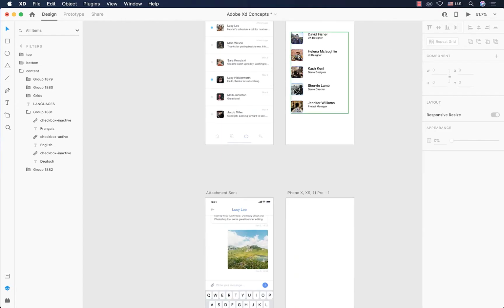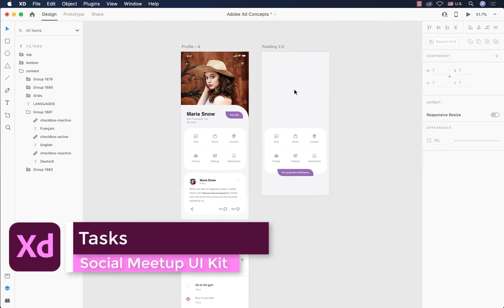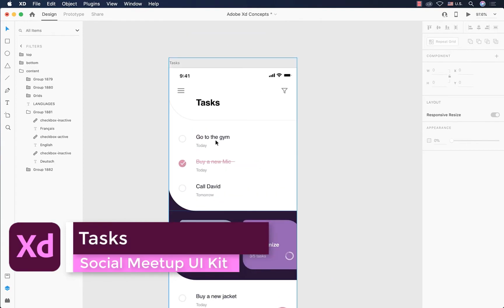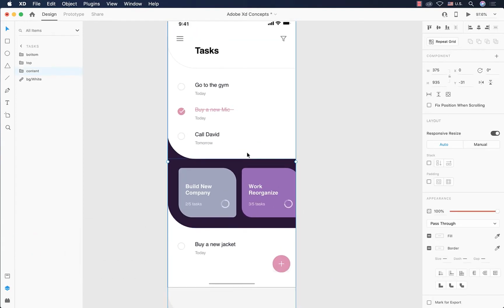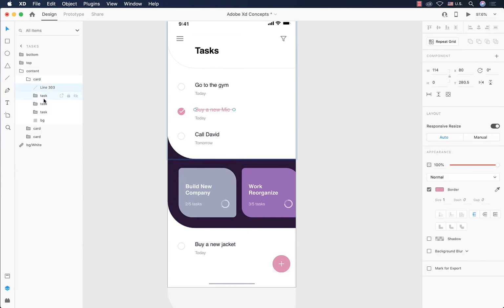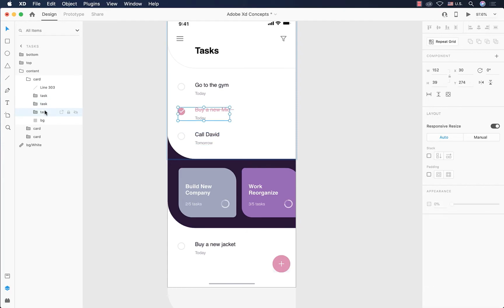Let's go down to another artboard. Let's go here with the task. I'm going to select it. The group content is selected. Open it. Then we have discard, discard, and a discard. Let's go with the first one. We have a line and 3 groups here.